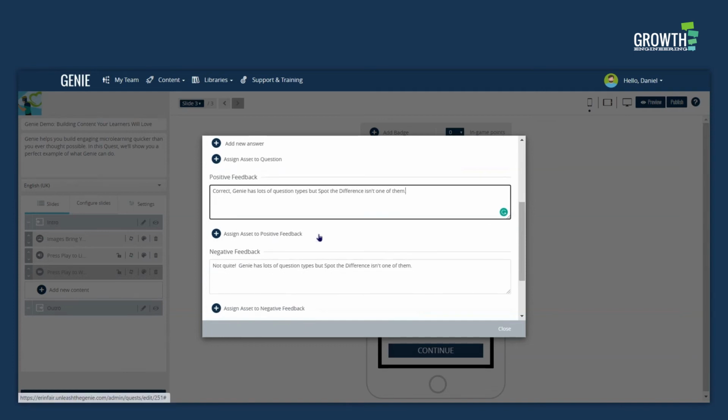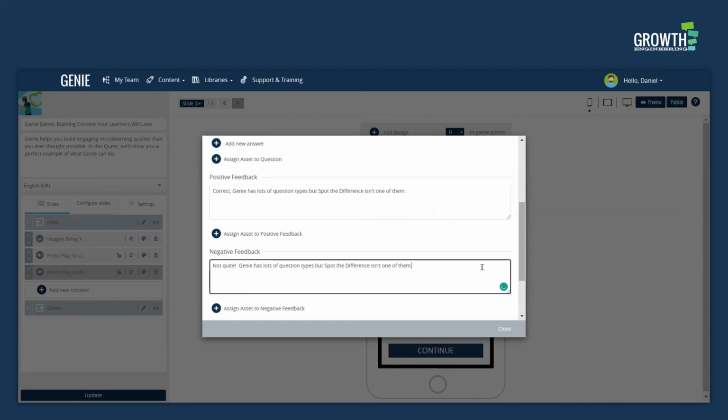And then positive feedback and negative feedback. Incredibly important if you want your learners to grow rather than just tick boxes. In this case, I put correct. Genie has lots of question types, but spot the difference isn't one of them. So I'm letting them know they're right and also giving them the explanation as to why they're right. If it was a more complicated question, perhaps a soft skills topic, you might think it was appropriate to then add a download in this section, or some more imagery or a video or something else to help set your learner back on the right path. If you wanted to do that, simply assign an asset to the negative and to the positive feedback by clicking the plus button here. It's incredibly simple.